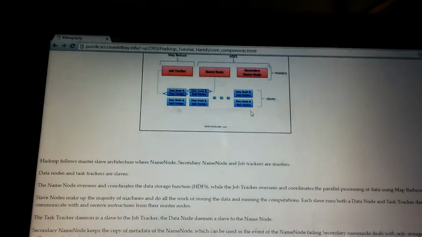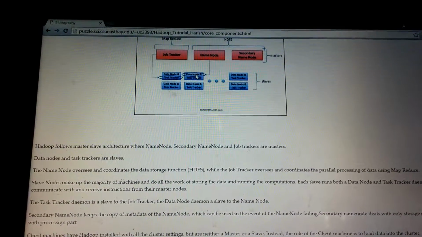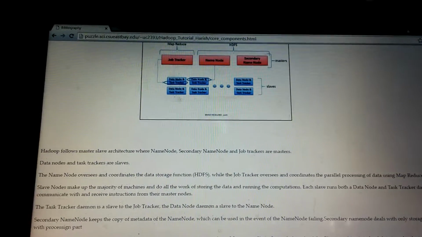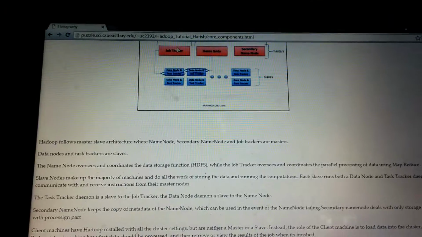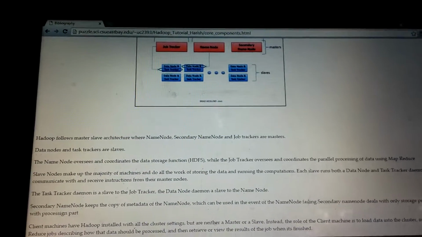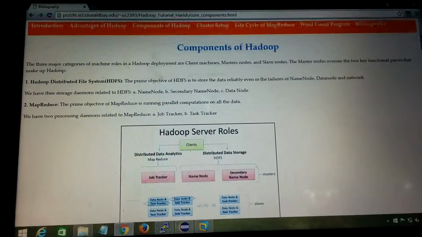The actual data is stored on data nodes. The job tracker takes care of only parallel computations, and task trackers will run the job. These are the components we have.